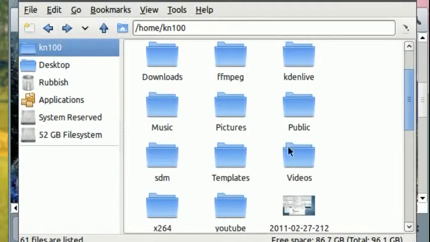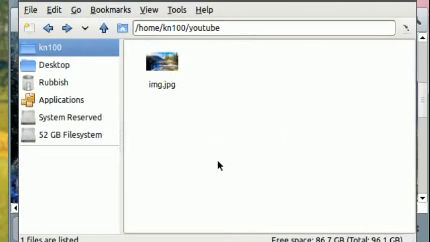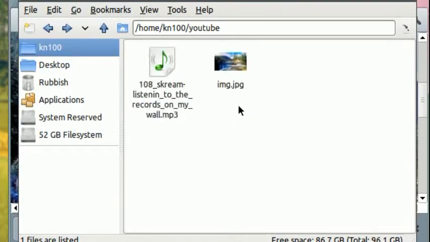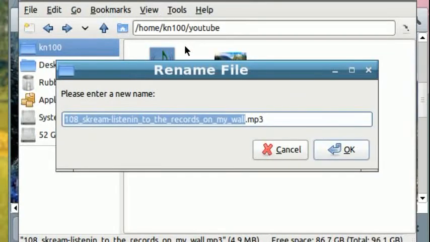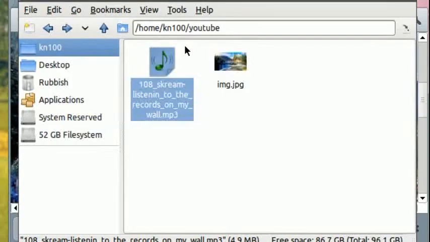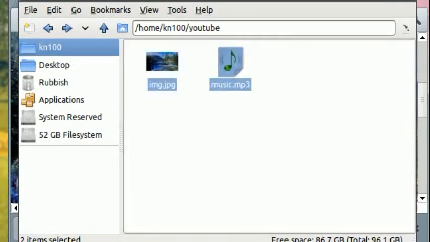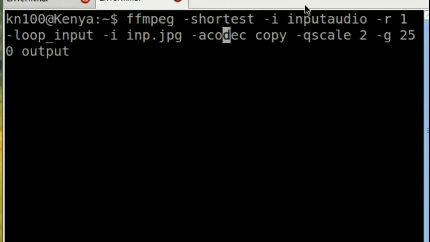Copy. YouTube. Paste. There we go. Rename that to something simple. I'm just going to name it music.mp3. There. You've got the two files you need.